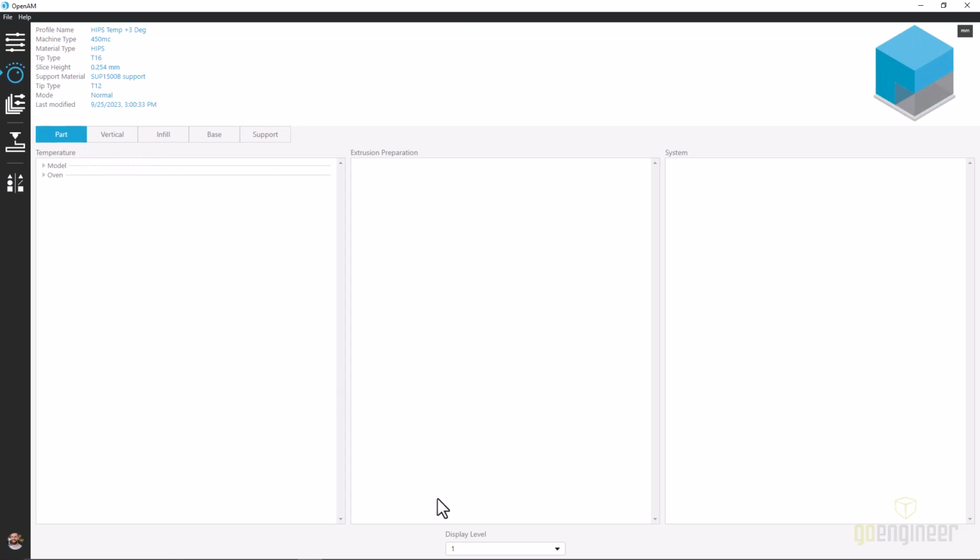Now, we have different levels of complexity, or how many parameters we're seeing, down at the bottom here with display level. One is going to keep it very simple and show some of the most commonly changed parameters that we'll probably want to start with when we first jump into a new material. But we can bump that all the way up to 3 and see even more advanced parameters that we can really sink into and really fine-tune a print.